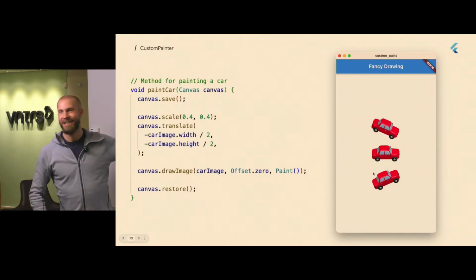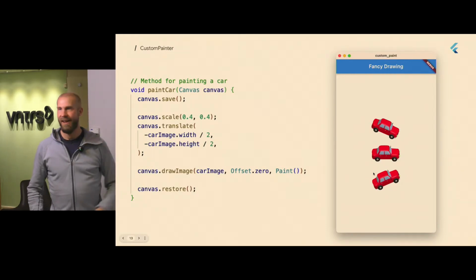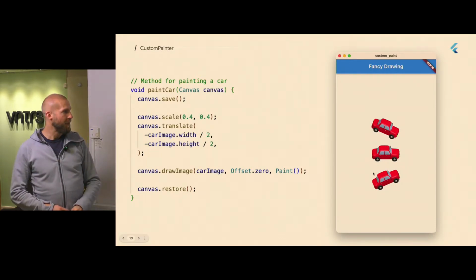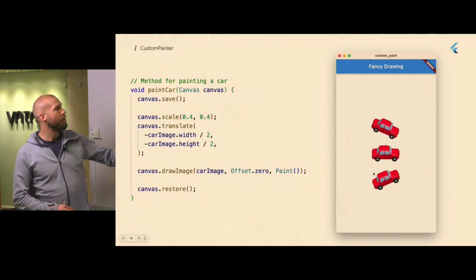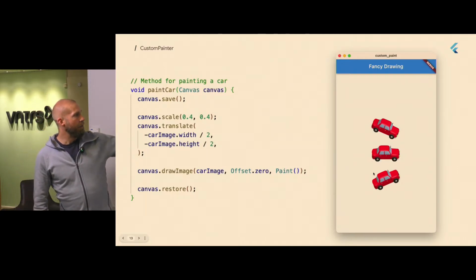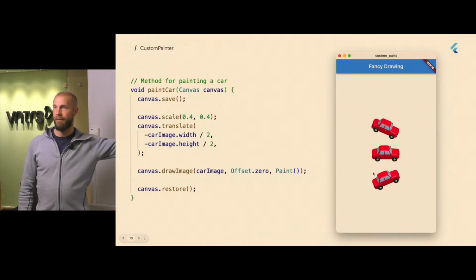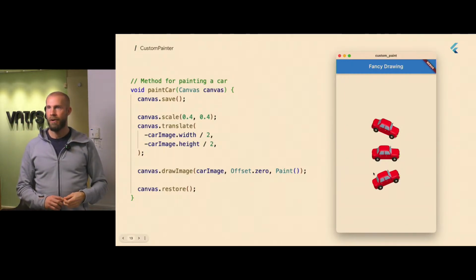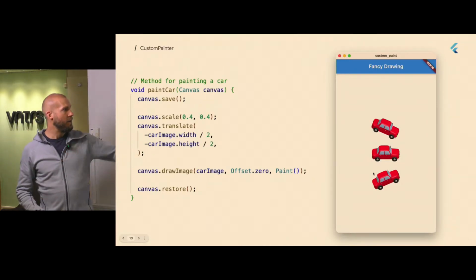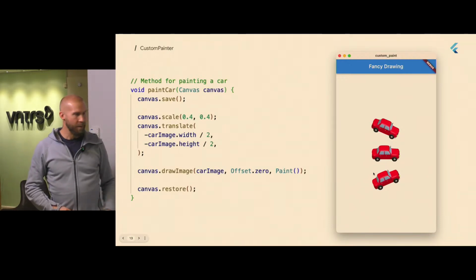I probably rotated it, so it may not be exactly this code, but anyway, the key point here is that you have the draw image, which takes an image and a paint and the position where you want to draw it. It can be good to know that when you draw the car, you may need to translate the position. The position is always the top left corner of the image. So if we want to rotate a car around its center, we'll need to shift it with a translate. And you can get the width and height from the car image.